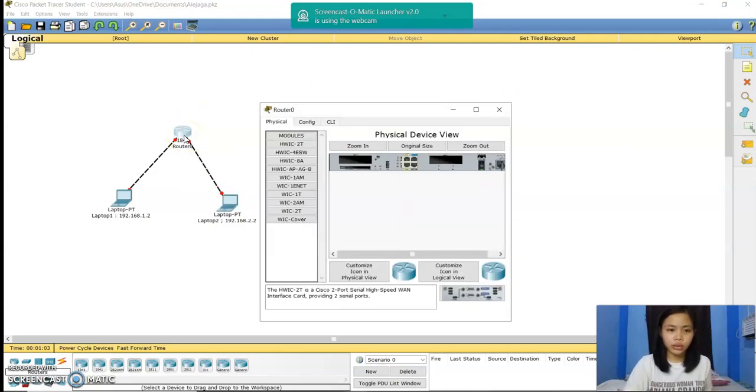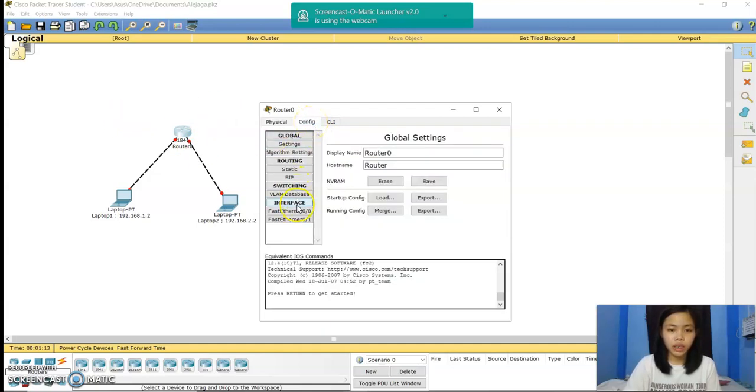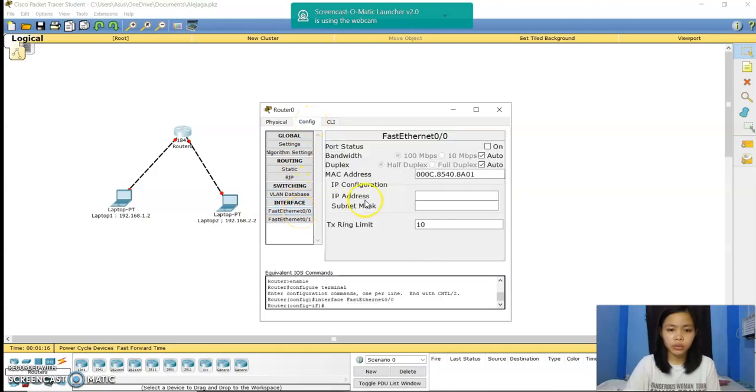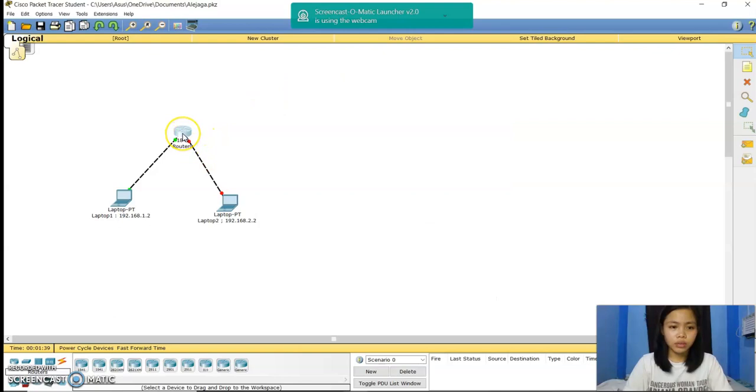So click the router. A router, we need to type their IP address for the connection. Click config, FastEthernet 0/0. By the way, we need to take the IP address that is near or connected to our end devices. For example, 192.168.1.1. Don't forget to turn it on. The same with the laptop 2.